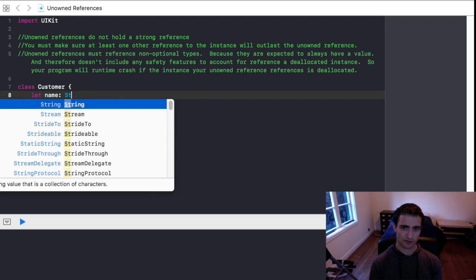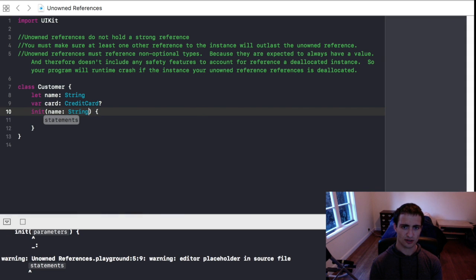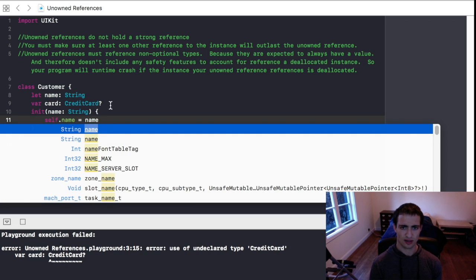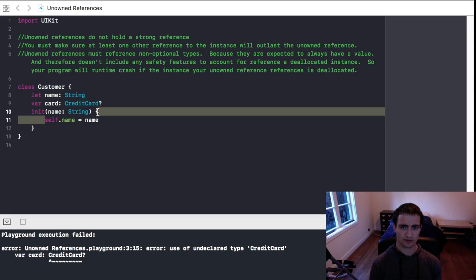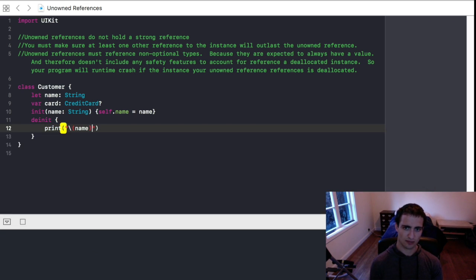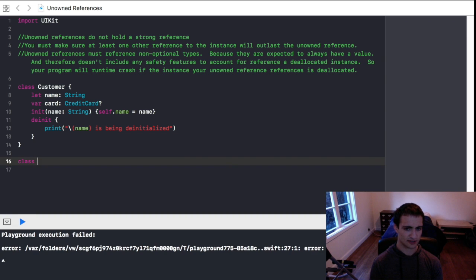Here's the customer class: name of type String, card of type CreditCard. The initializer takes a name, self.name equals name, and we're going to give it a deinit. I'm just going to make this one line: deinit, and print the name being deinitialized.